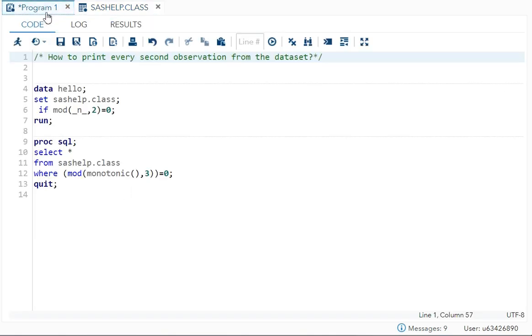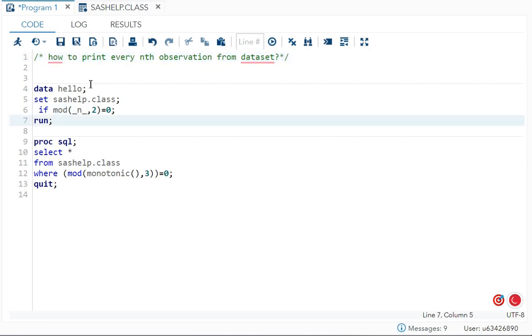So every second observation. Not only the second observation, they can ask you for the nth observation. Any nth observation they will ask you to print. So how can you do it? I have two methods to do that. The first method is using mod. How will you use that?